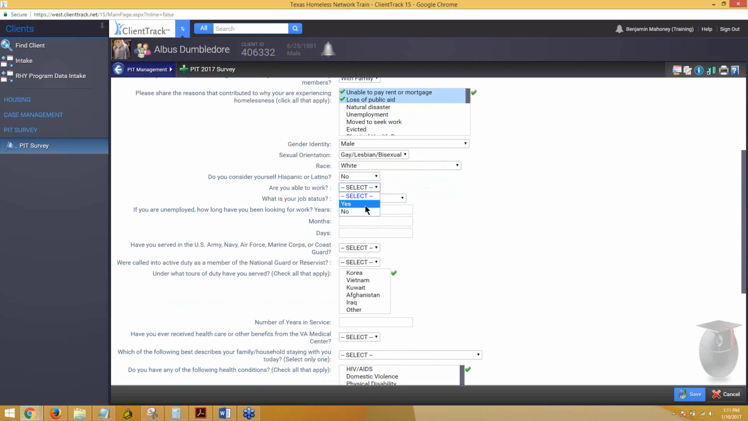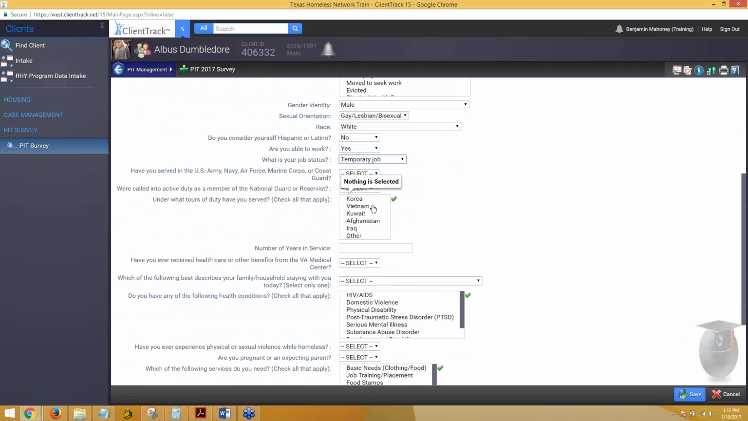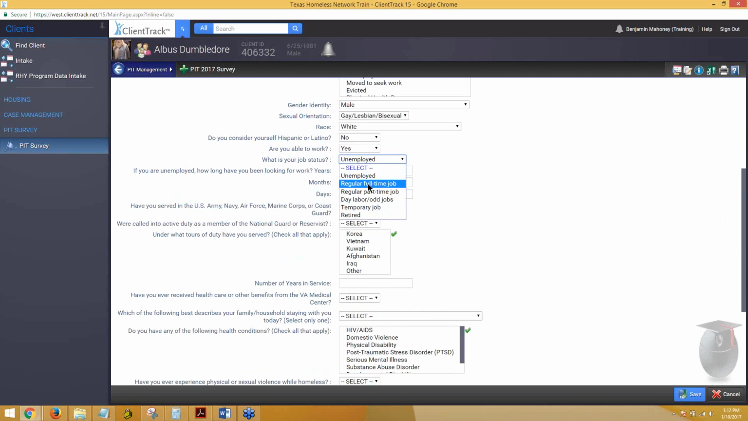Are you able to work? We'll put yes. Now you're going to see some logic built into the form here. Don't worry, things will change and that's fine. When you look at what is your job status, the next couple questions are one of those date ranges, years, months, days, but it's for unemployed. So if we select unemployed, those questions stay available and then we'll be able to answer them as we need. If we were to change to temporary job, the unemployment time frame goes away. So you don't need to worry about that because it's only asking about if you're unemployed. It'll come and go as you need to select it.